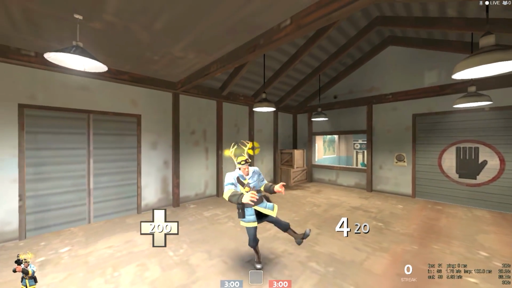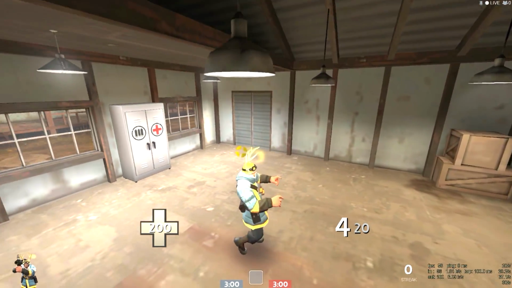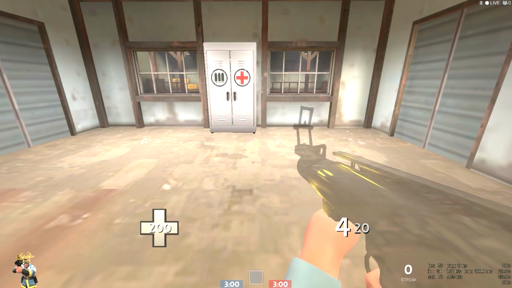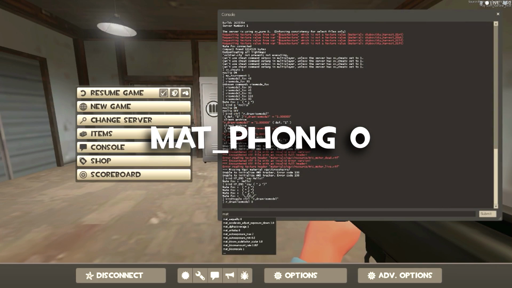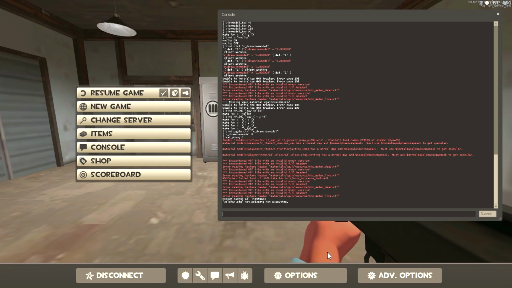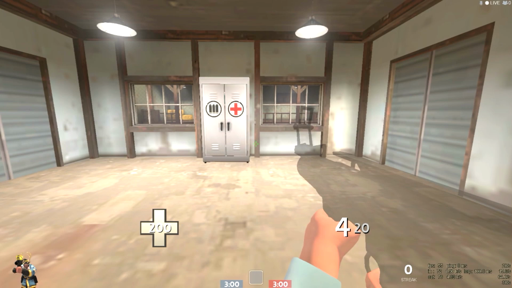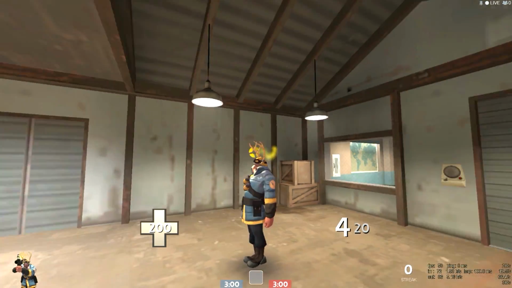Now there's another little command here you can enter that'll help you increase your frames per second a little bit. And this is going to be mat_fastnobump 0. And this is going to change your graphics settings a little bit and everything's going to look a little bit different. It decreases the graphics a tiny bit so your game can run a little bit faster.